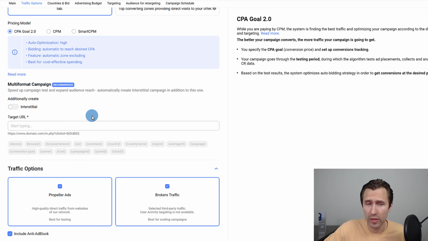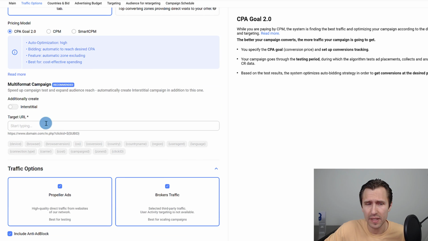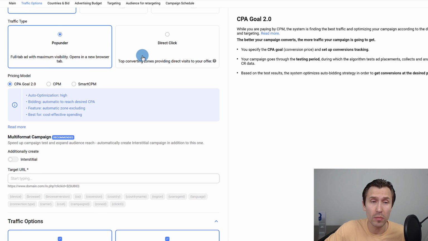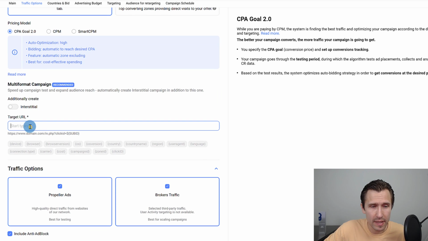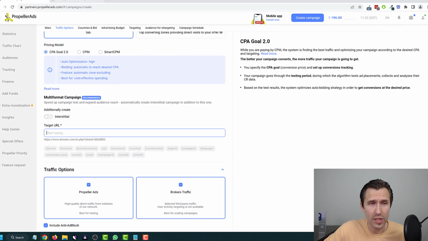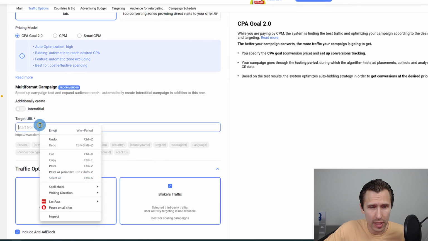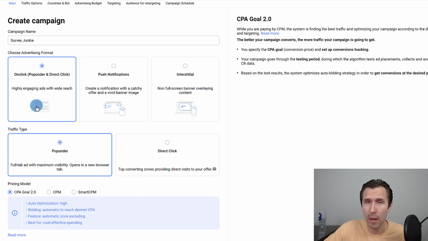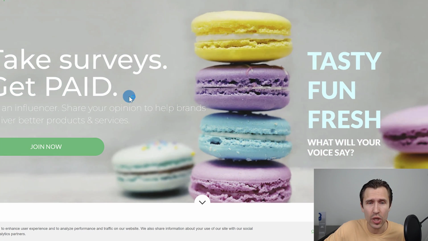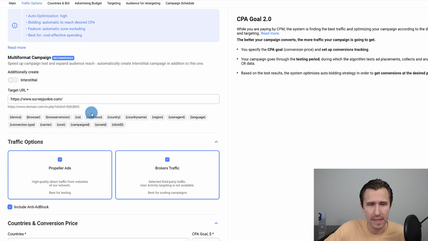But generally, all these options are going to be about the same. So you'll still have all the pricing, you'll still have the target URL, the traffic options for most of these options, regardless of what you set. So the target URL, this is where you enter, of course, your domain. So we're going to come back here. We're going to copy Survey Junkie. We're going to paste it here. So this is, let's say, what we want to promote as a pop under. So we want this to open up in a new browser window for someone as they navigate their websites.